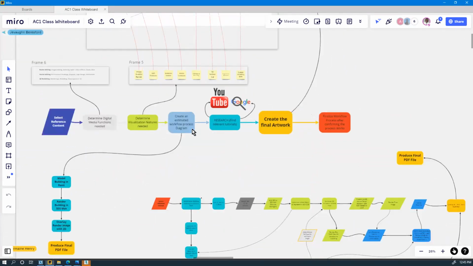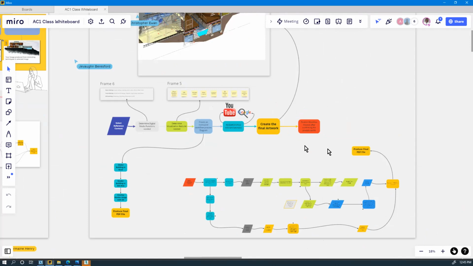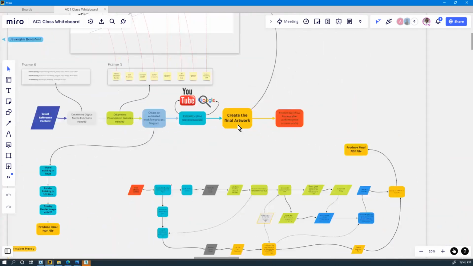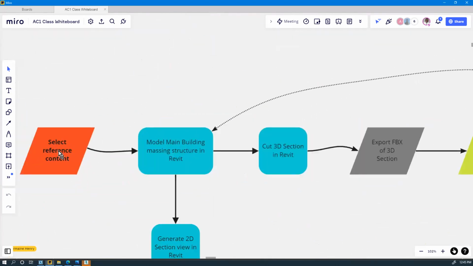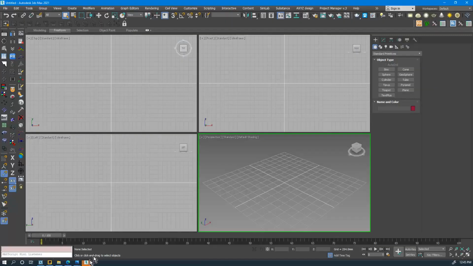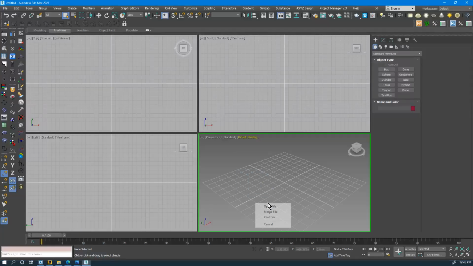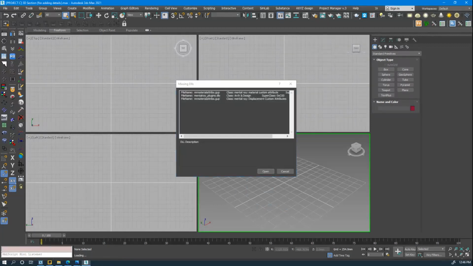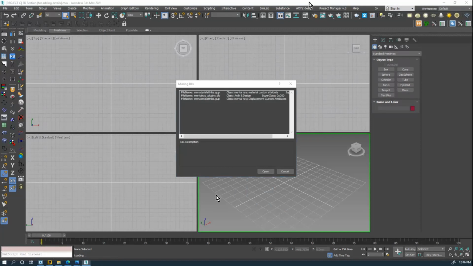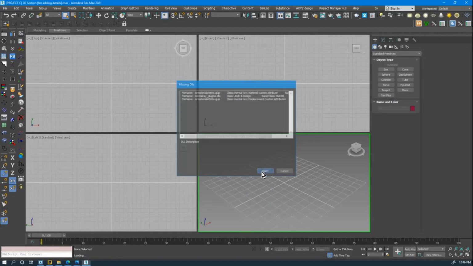All right, and then in creating the final artwork, when I documented the process that I went through, this is what it looked like. Okay, here is the key. I'm going to try and open this. All right, let's see.